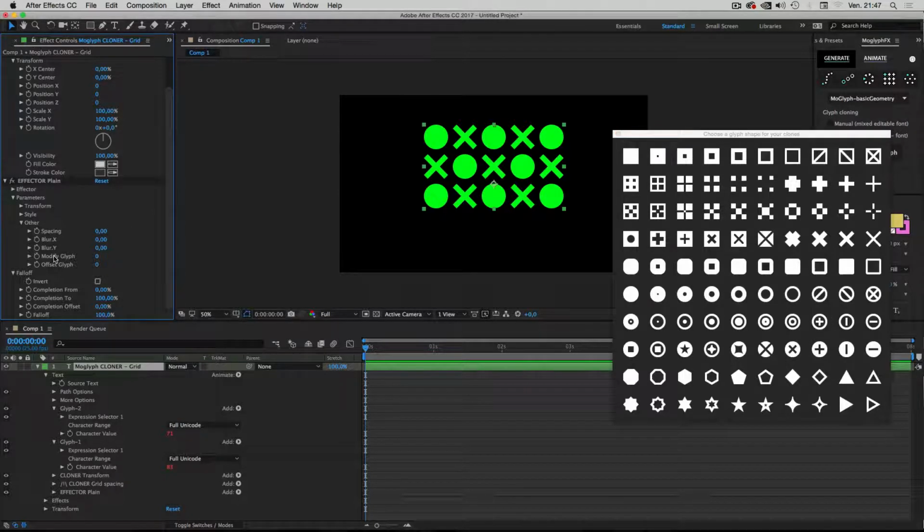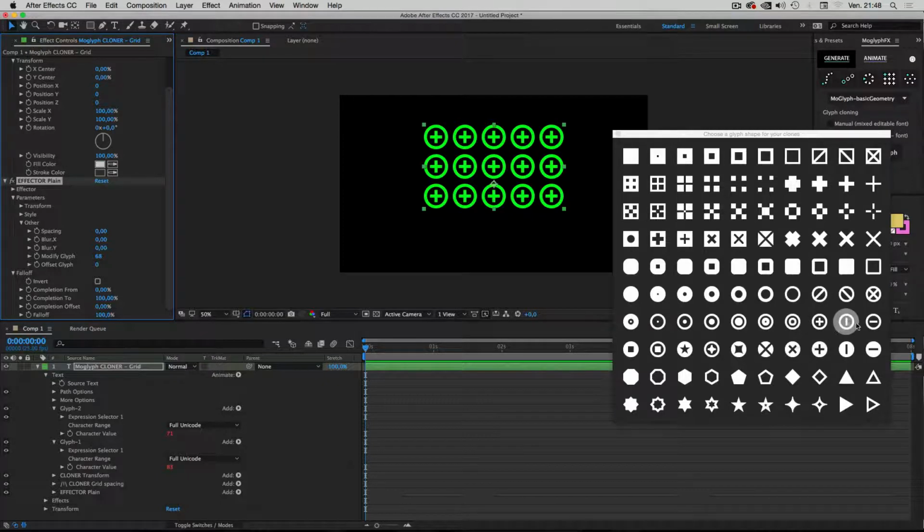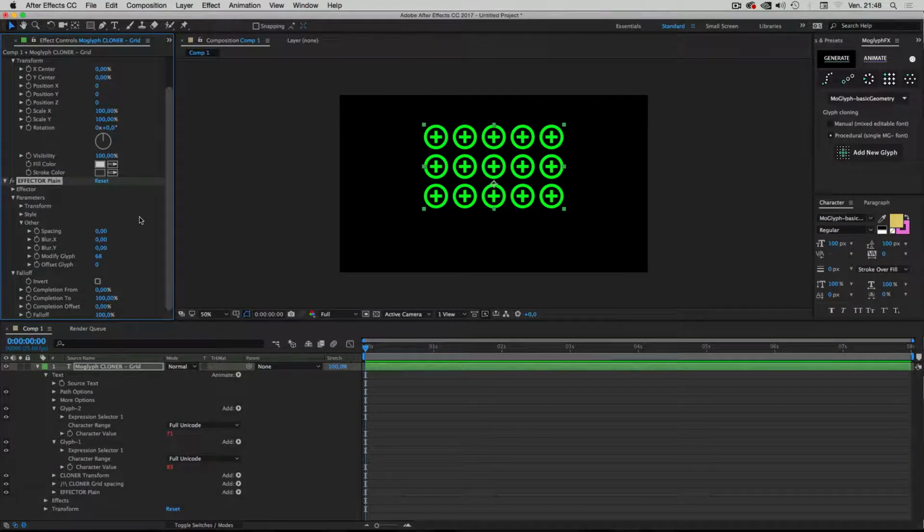So now if I go in the modify glyph and I type 68, as you can see, all my glyphs have become the exact same shape as this shape here. So this is in sync with the glyph panel. It's really cool. So I can close it up. This is it for the modify glyph. Sorry, I will go to 0.